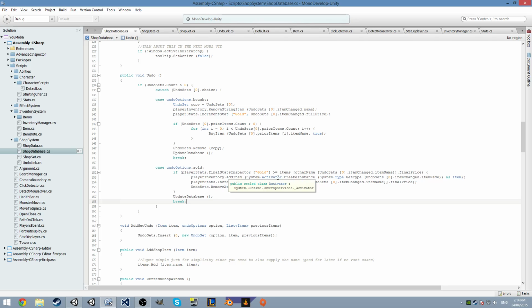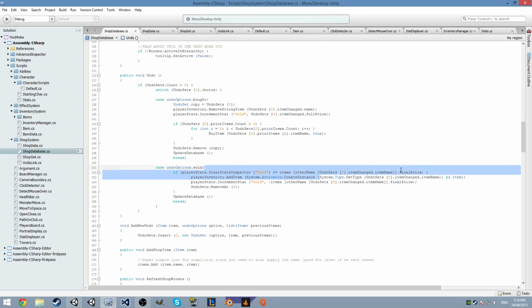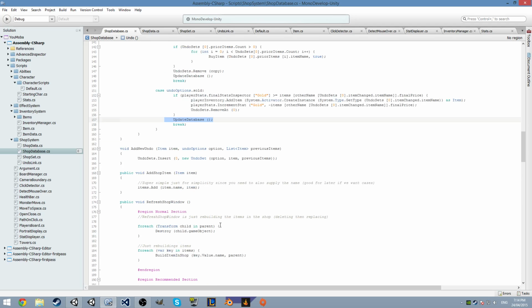System.Activator.CreateInstance should create a whole new instance of a type, and we're getting a type as our script, and then we're going to convert it to an item, and then we're going to add it. Very simple way, but that way you can have multiple items and it won't hold the values across all of them. Then we're going to increment your gold by minus your gold, and then we're going to remove the undo set. Then we're going to update the database. Super simple.